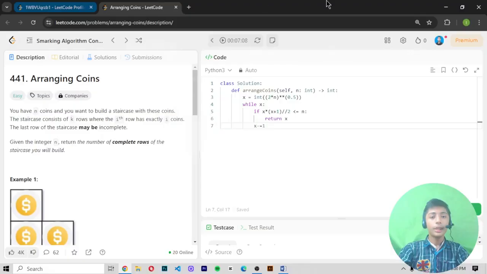So let's move to the computer screen and let's start coding. So guys, let's start to solve question 441 by the name of Arranging Coins. In today's video we are solving this question. So now let's start and solve it.